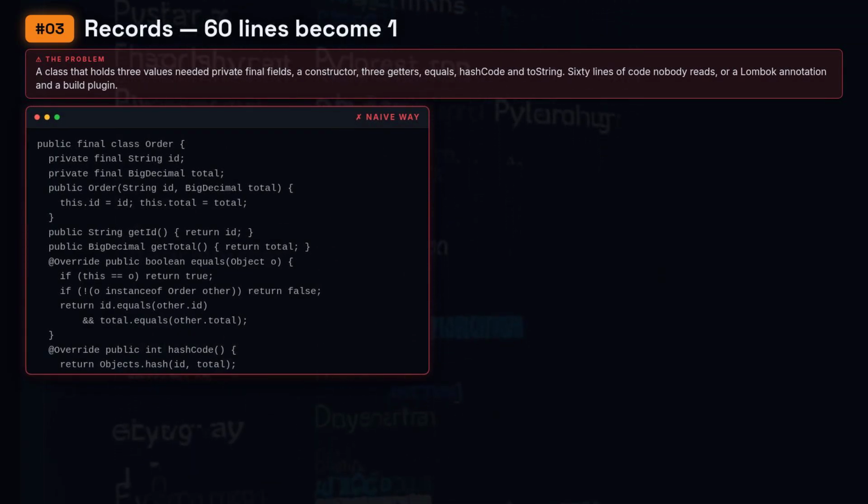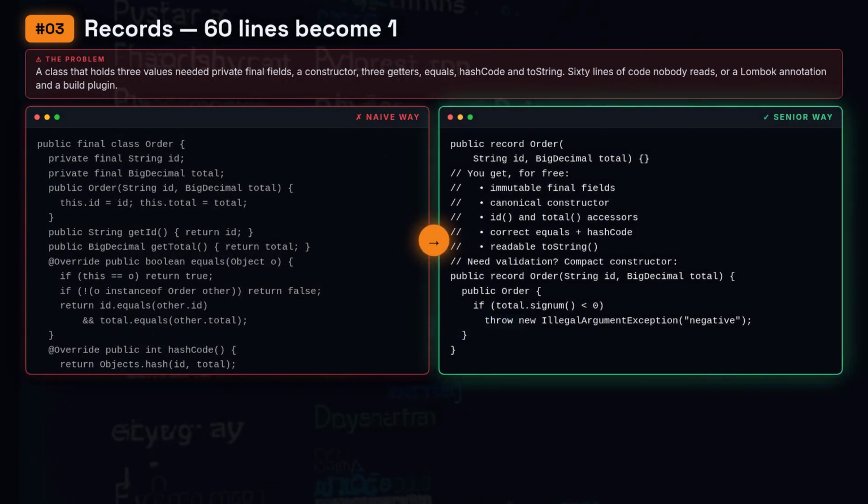A data class in old Java was a private final field, a constructor, a getter, equals, hash code, and toString. 60 lines for 3 pieces of data, or a Lombok annotation and a build plugin. Now it's 1 line. Record order, open parent, string ID, comma, big decimal total, close parent. That's it. You get an immutable class, a canonical constructor, accessors, correct equals and hash code, and a readable toString for free. Add a compact constructor if you need validation.